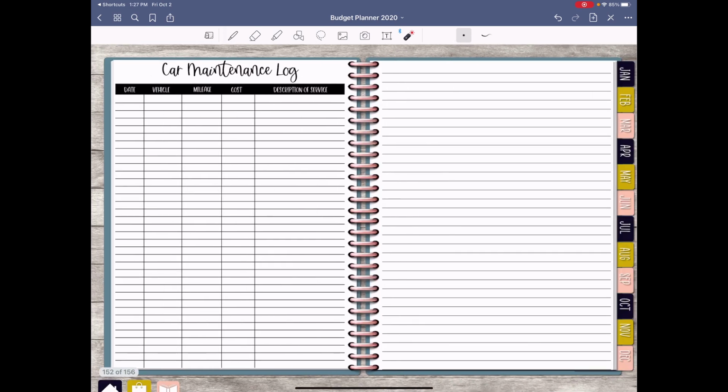And then the car maintenance log, self-explanatory: date, vehicle. I only have one vehicle, mileage, cost, and description of service. I know I need to get my transmission looked at because it sounds crazy right now. Not like crazy, but crazy enough for me, given that I just got this car last year. So it should not sound like this. Even though it was a used car, it was only 2 years old, so it still shouldn't sound like this at this point.